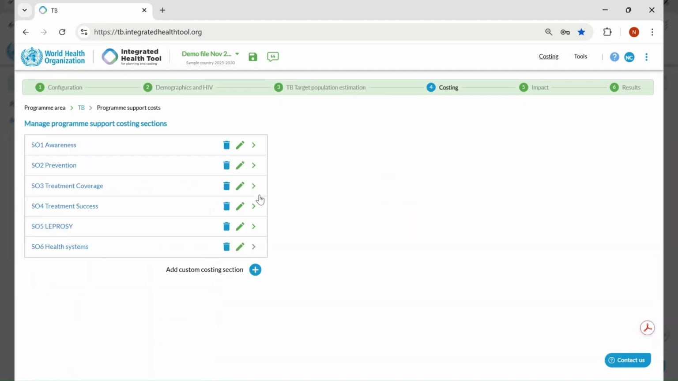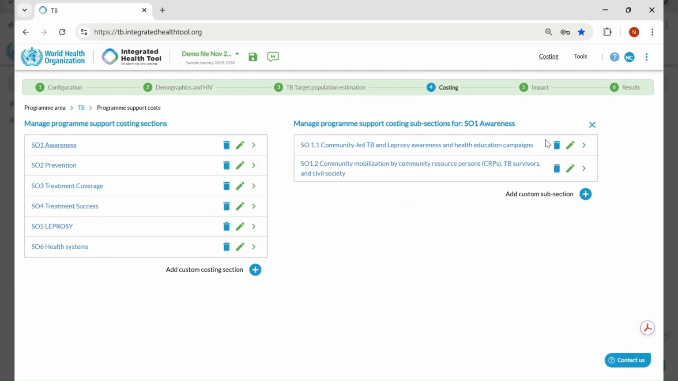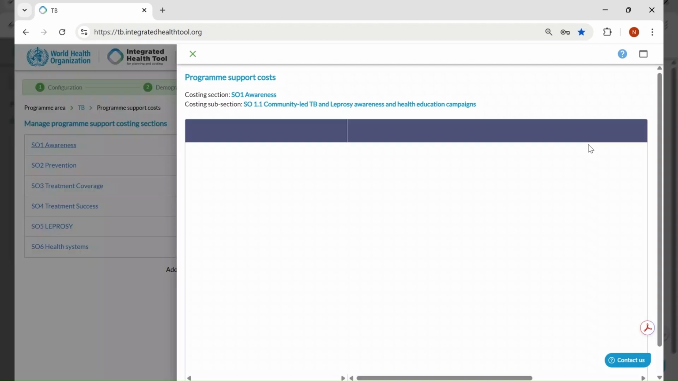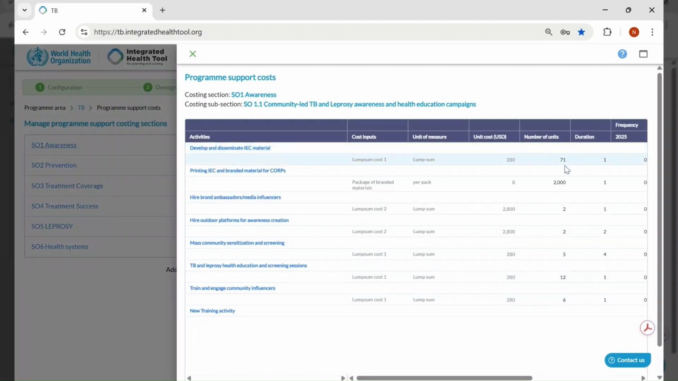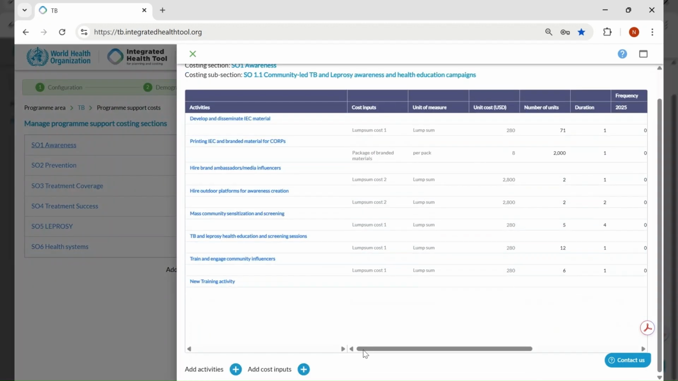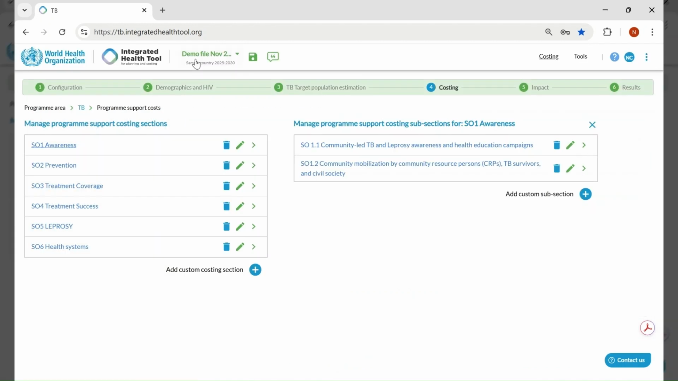For each activity, you should select those inputs which are required to carry out the activity, and specify the number of units, the duration, in the case of a training or multi-day event, and the frequency for each input. Each element requires an entry greater than 1 to have a cost for that entry. You can add an input to an activity using the Add Cost Inputs button at the bottom of the screen.